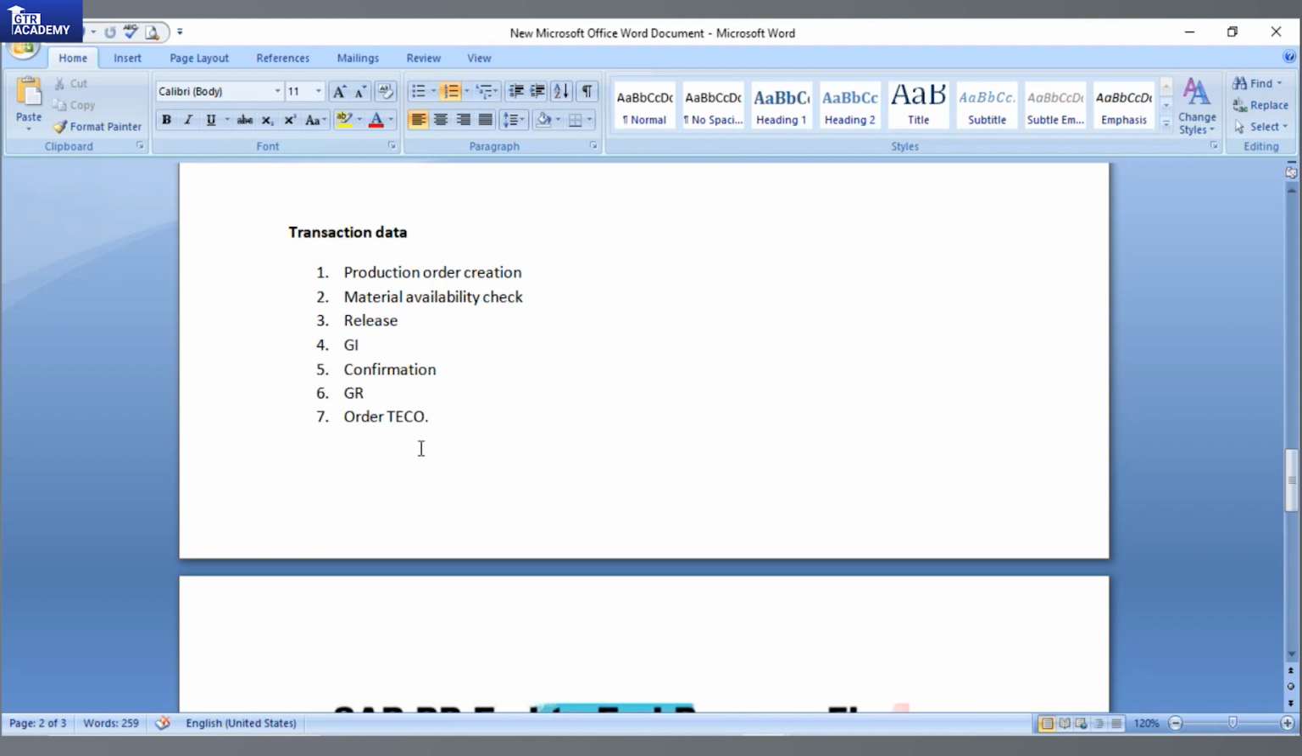And after that, check the material availability, as per our order, as we are creating an order of 1000 quantity. For that 1000 quantity, is raw material available or not? We are just checking the material availability. There are multiple scenarios for checking the material availability, creating the production order. We are going to explore all of that in our next sessions.